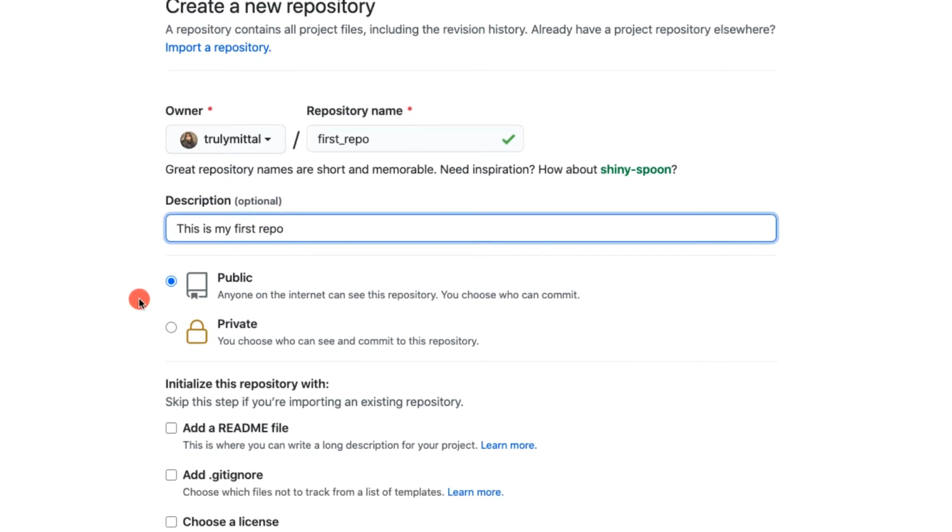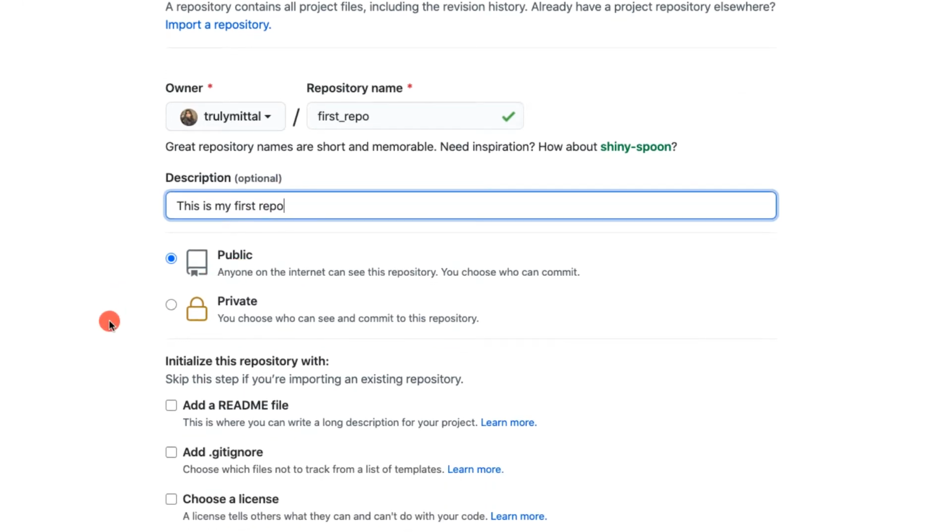And now you have an option to keep this repository public or private. Public means that anyone in the world can access this repository, and if you keep this repository private, then only you or the people you choose can see this repository and make commits to it.